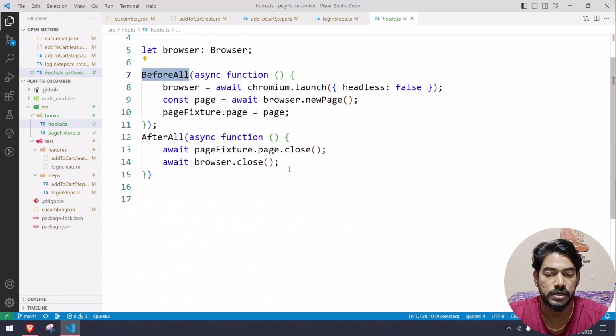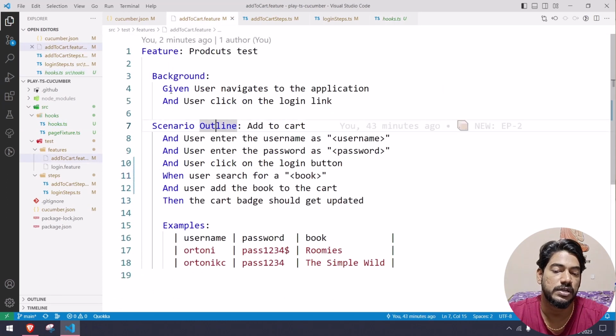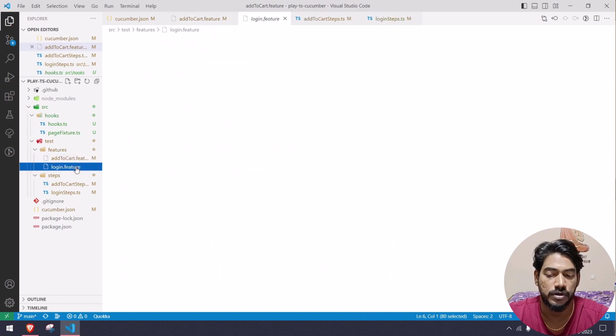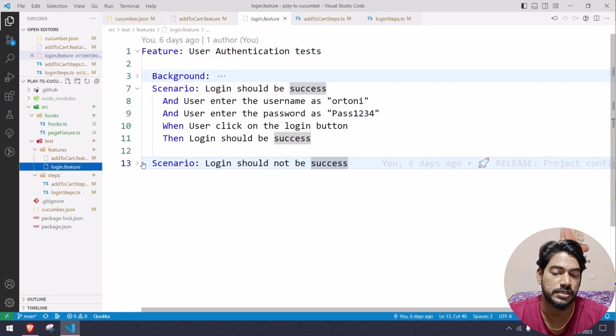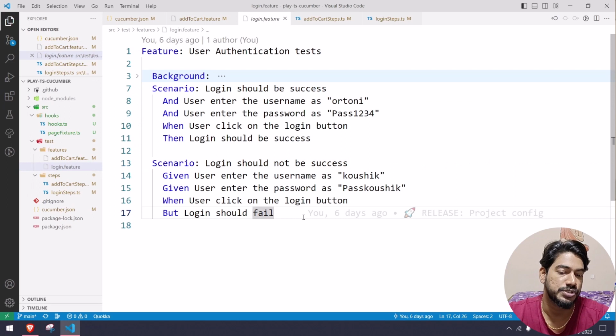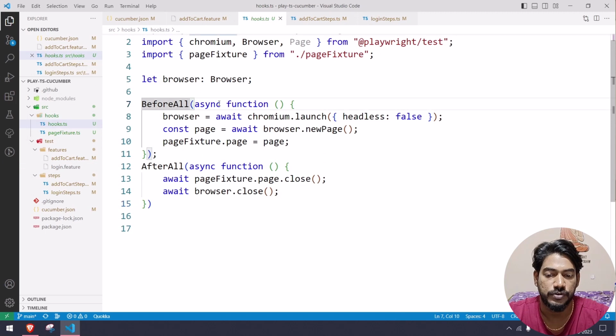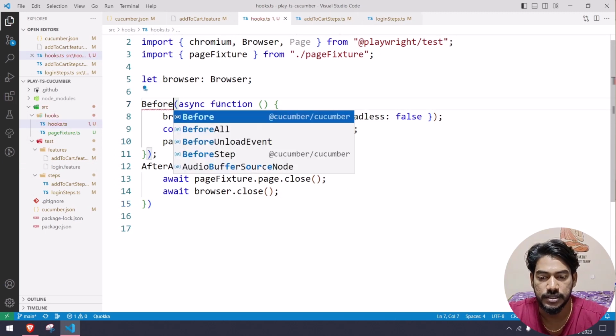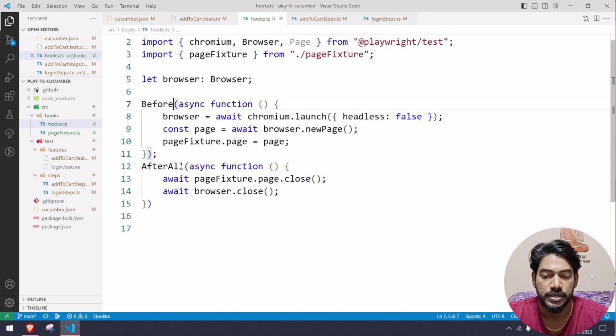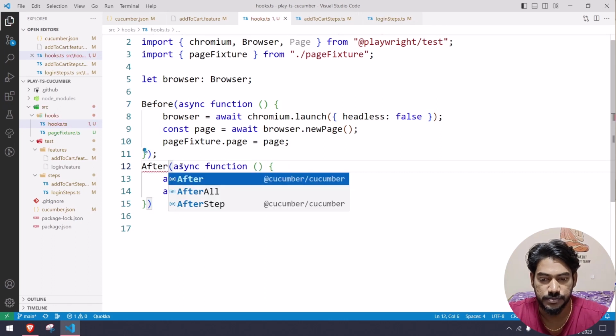But in our case, if you go to your feature file here, you can see for the scenario outline we have the background, and for the login feature we also have a background, and we need a new session, not the same session. So I'm going to simply change this, instead of before all, to before, and that will come from Cucumber, and here also after. Okay, so that should work fine.